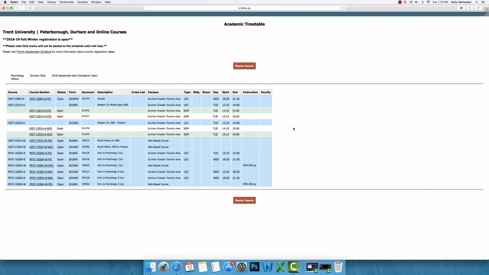The next section is the synonym column. Under the synonym column, you will find a 6-digit number. This 6-digit synonym number is the number you will need to use when registering for your chosen courses. The description column of the timetable simply indicates the name of each course.